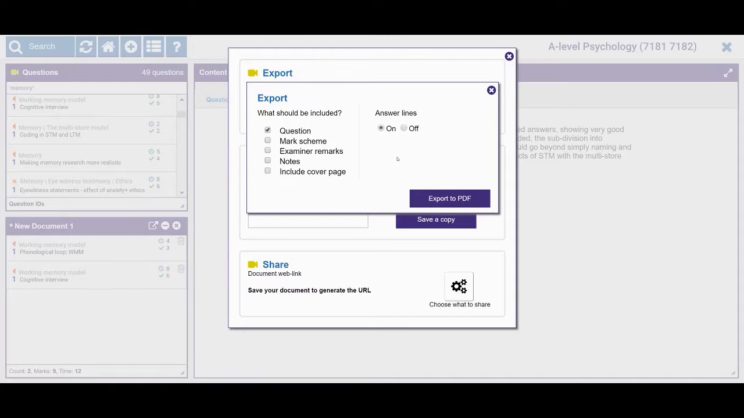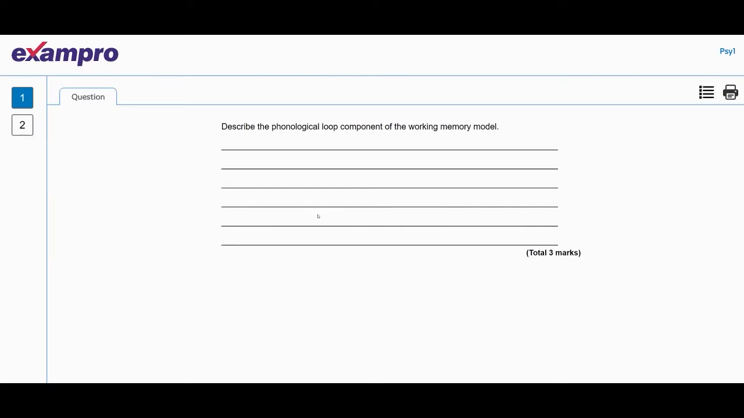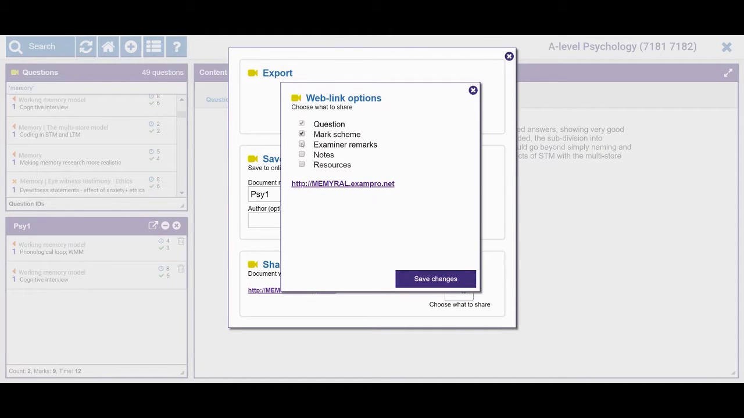Include answer lines to create an exam-style document. Turn them off for more informal tests and to save on printing. When you save the document, a web link is automatically generated. Use this to share without printing. Project on your whiteboard or email the link to others.